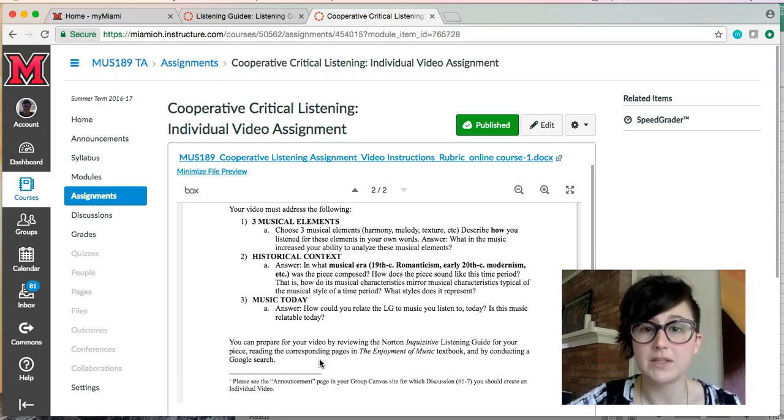So musical elements in general are like harmony, texture, melody, rhythm. So these overall sections to music, and I'm going to provide you vocabulary with which to discuss those parts of music. So in your videos, I want you to describe how you listened for 3 elements. They can be whatever you want. And if you're unsure about certain elements, sometimes students are reluctant in regards to texture and rhythm.